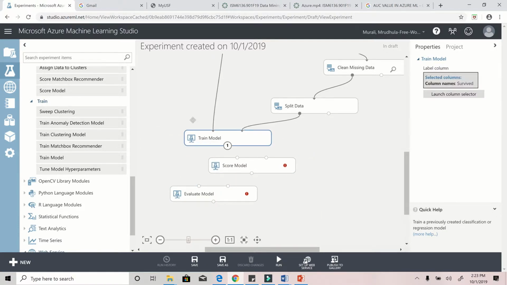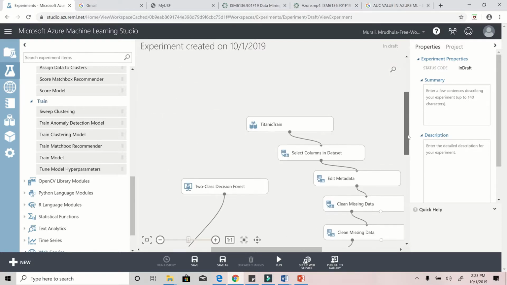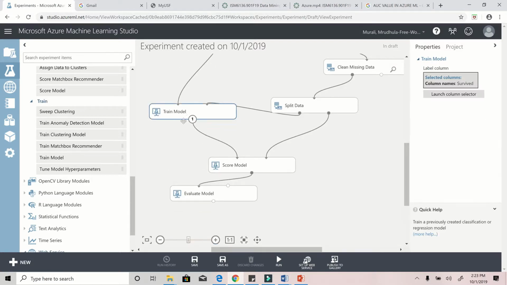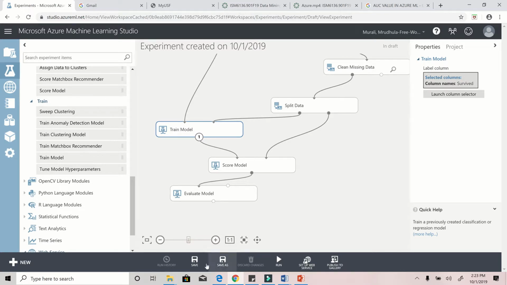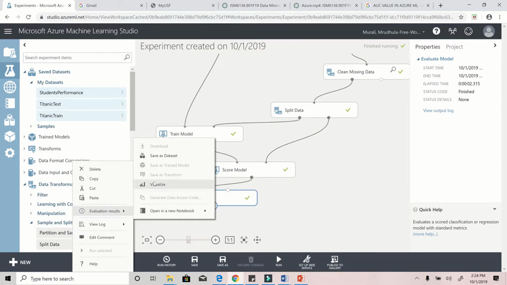So we can specify the input here, and the remaining 20% we can give here, and we can give the output of the score model here. So now our data model is ready. So now it's ready. We can just save it and run it. So it has finished running. We can see the evaluation result here.